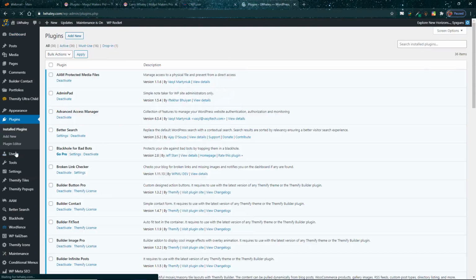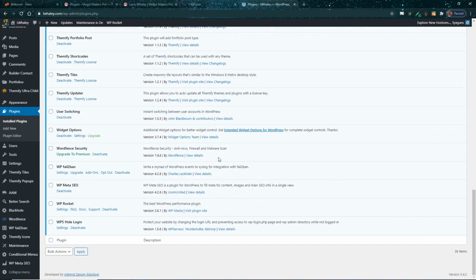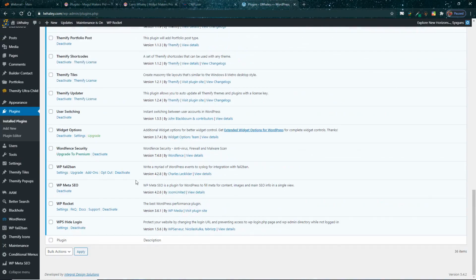Now we'll select plugins on the menu, and this is a list of all the plugins that I currently have installed on the site. Most of these plugins relate to Themify, like the builder add-ons and so forth, and you will be able to see how many of these work as we design the site, and I'll walk you through different steps, step by step.